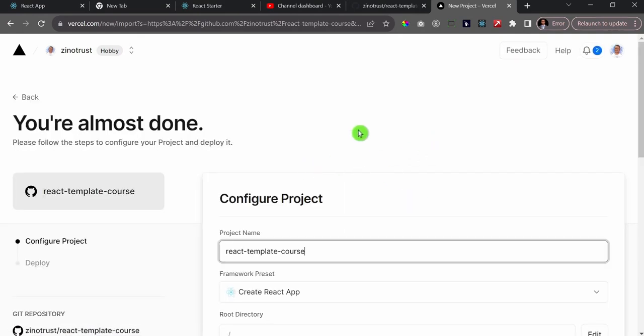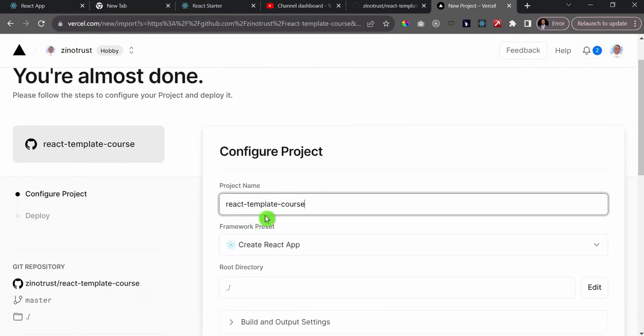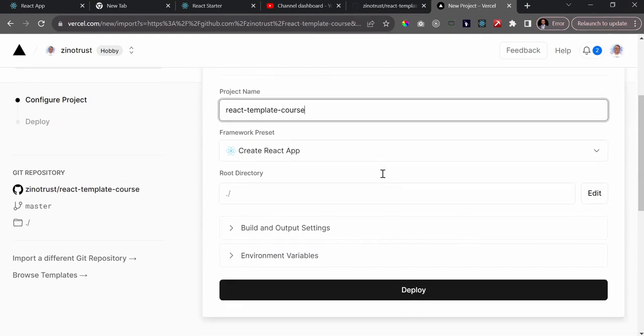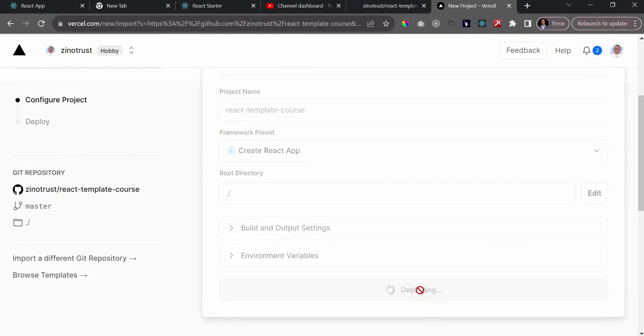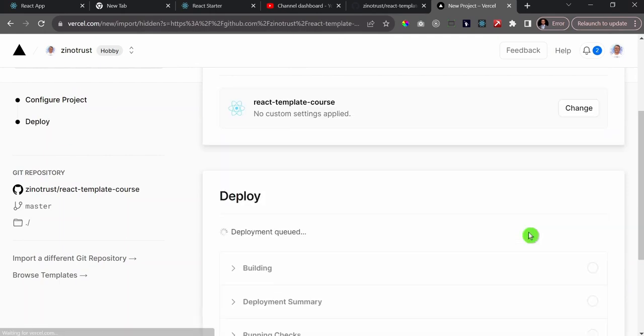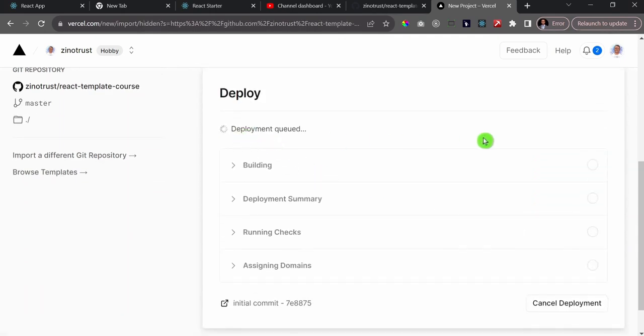Now that I've imported it, look at what the name is, React template course. That's fine. And just click on deploy. So I'll click on deploy here and give it a couple of seconds. So it's currently deploying.